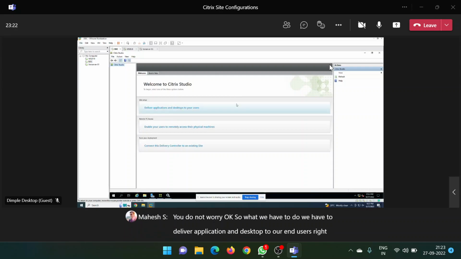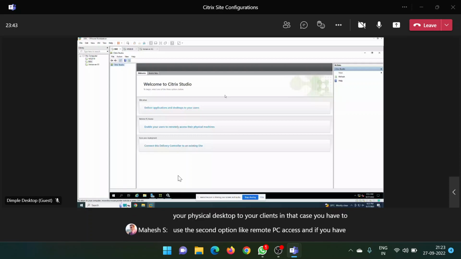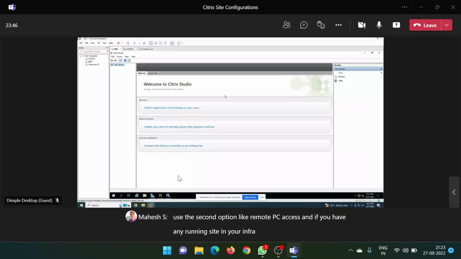So we have three options here, as I told you earlier. If you want to publish any physical desktop or application, never virtual, right? So if you want to publish your physical desktop to your clients, in that case you have to use the second option, remote PC access. And if you have any running site in your infra, you can scale up your deployment with that third option. But in this case we have to set up a fresh site, right? So just click on the first option.